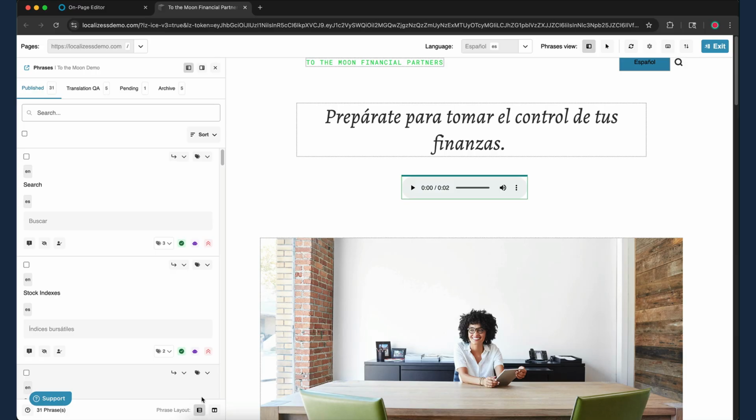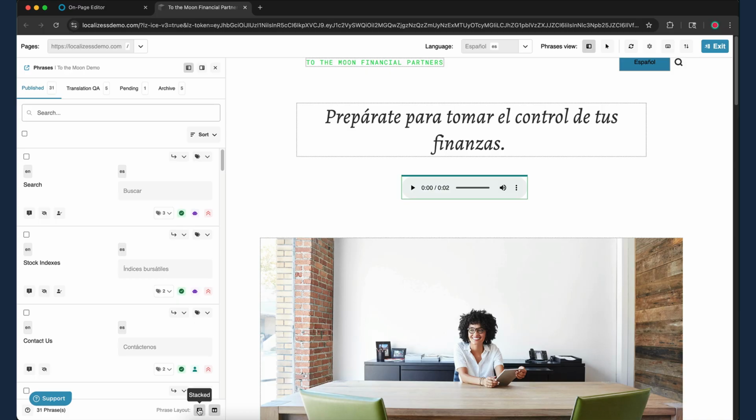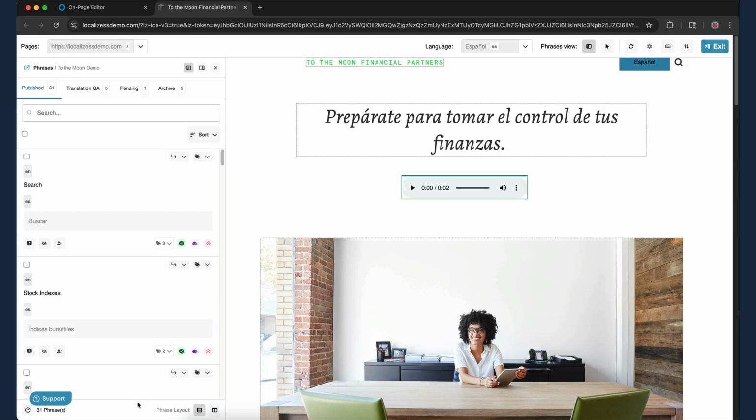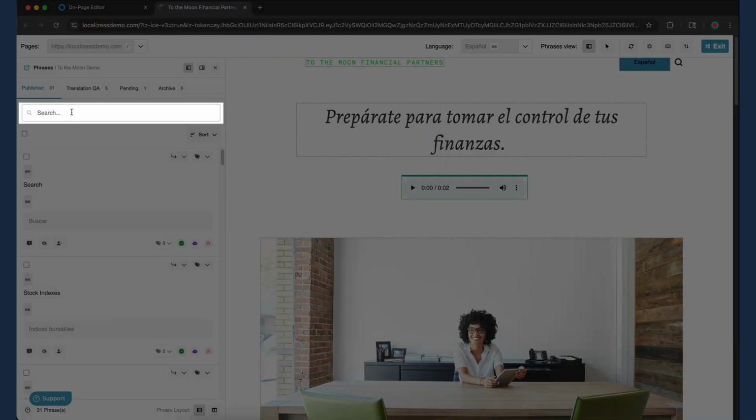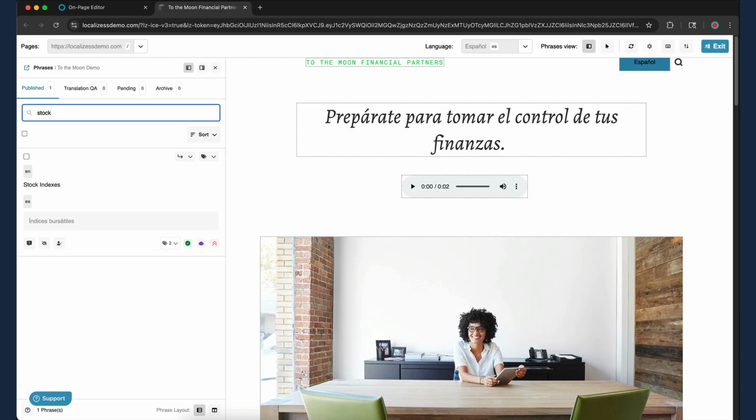If you prefer to view the source phrase and translation side by side rather than stacked, click the Side by Side button. To find a specific phrase, start typing part of the phrase in the search bar. To clear the search term, delete it.